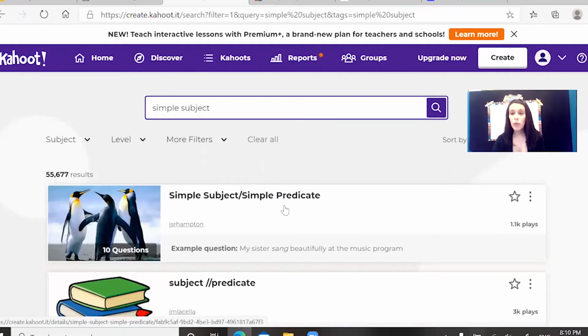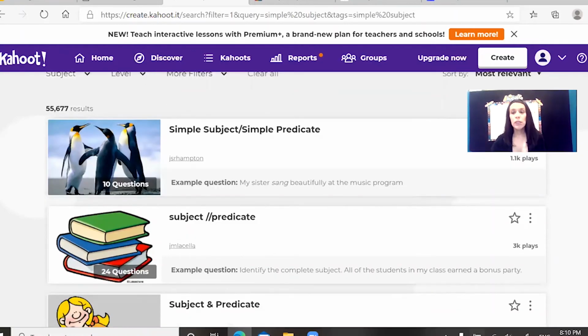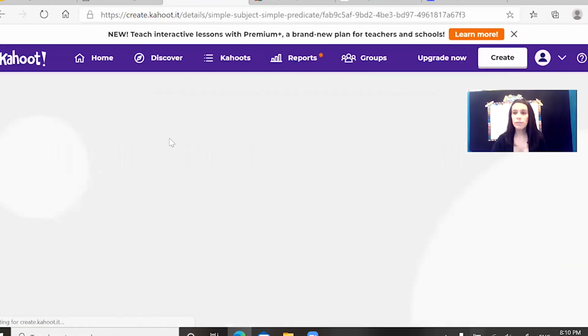I can see how many questions. I can put simple subject and predicate by grade so that it brings it down a little bit more. My searches are not so extensive. So let's see, simple subject predicate, 10 questions. That's a good one to warm us up. I want to do more than one and really get them engaged and going with this. Let's see, so I would click on this one.